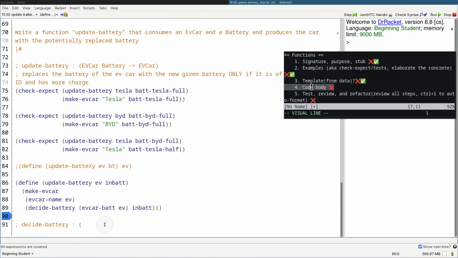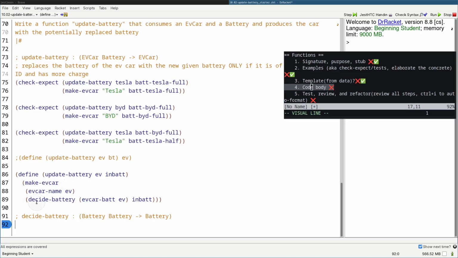So this reduces a battery, and here we're getting an incoming battery to update. So this function consumes 2 batteries and produces a battery, because make ev takes in as its first argument a string, the brand name, and the battery itself, and this function decides which battery it is. All right, so pause the video and try to do the function steps for decide battery. I'm going to go for spoilers in 3, 2, and 1.